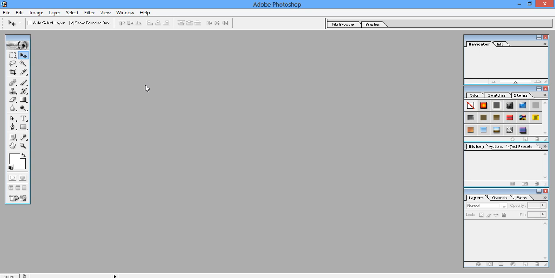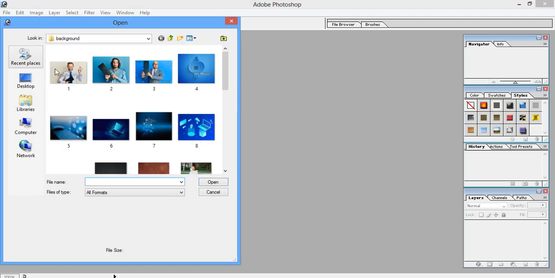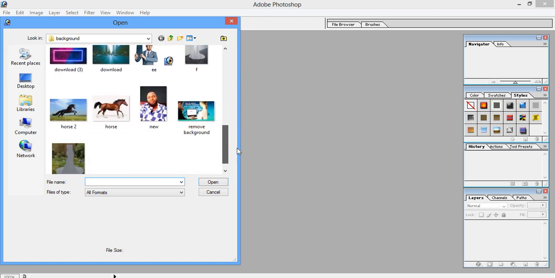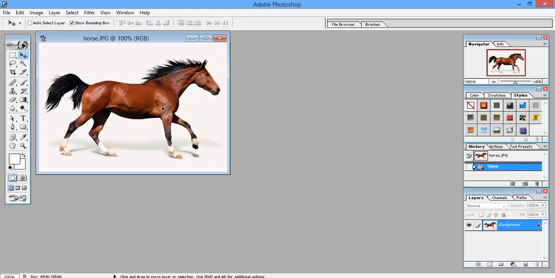Now for you to do that, you have to import a picture in before you can do anything. To import a picture, go to your file menu, click on it and click on open. Then you can select any picture of your choice and click on open. Then the picture will be imported in.